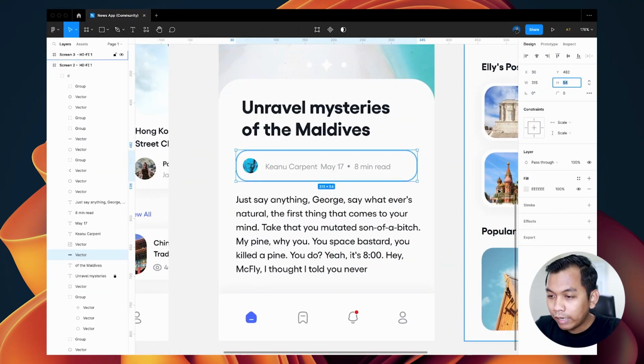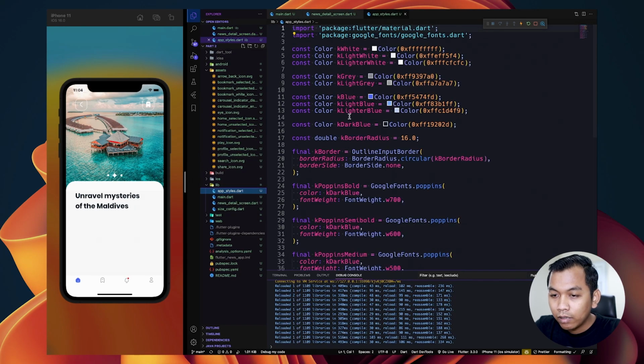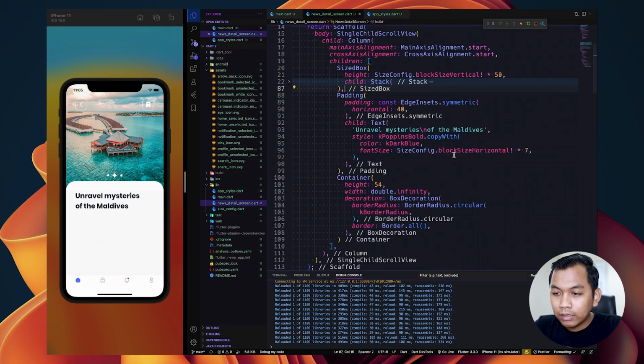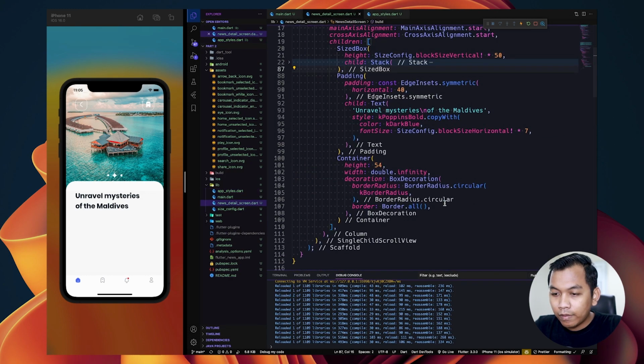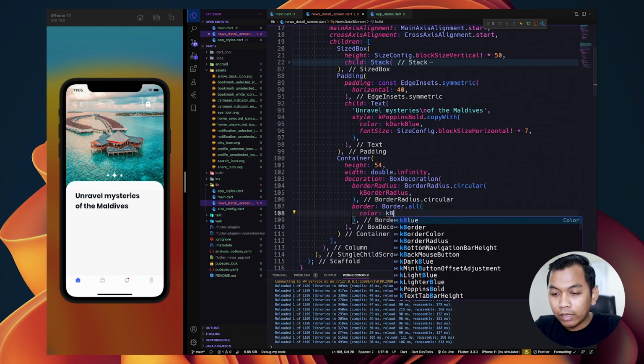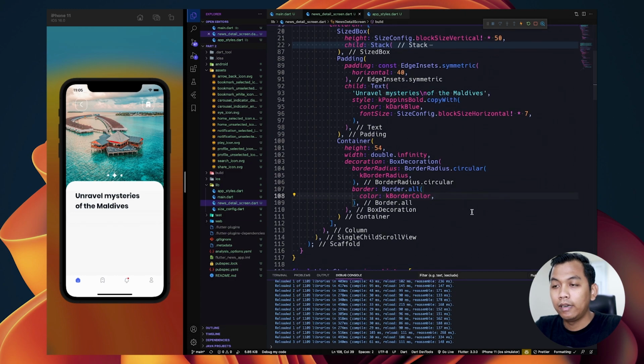And again, for the border, say border dot all, and we will have the new color. So let's copy that value and create a new color here, const color K border color, and say color, paste here, and back to news detail screen. And inside this border dot all, we say color, we say K border color, and we will have a little border.